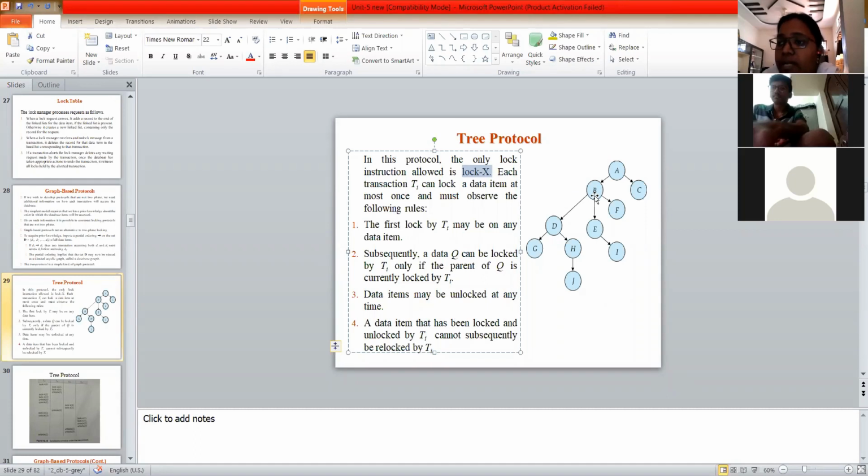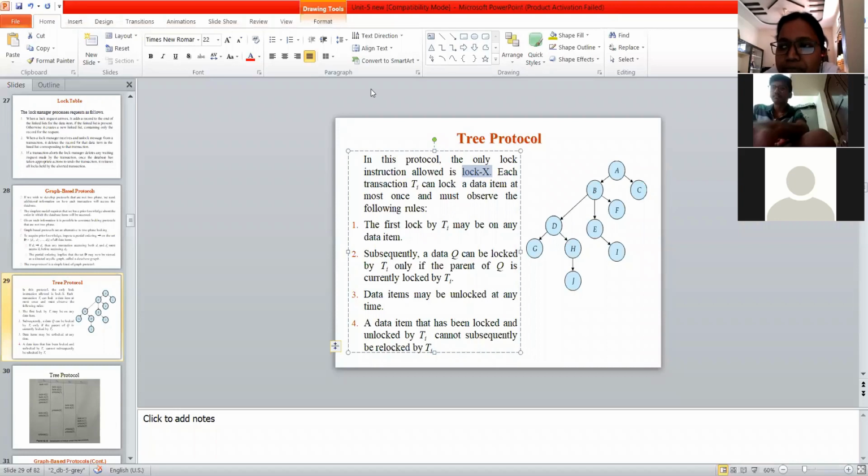So if I want to apply the lock on B, my condition is the parent of B also must be locked. Which data item has to be locked? Can you please tell me? A. Very good. If I want to access the data item H, I want to apply a lock, then which data item also has to be acquired a lock?